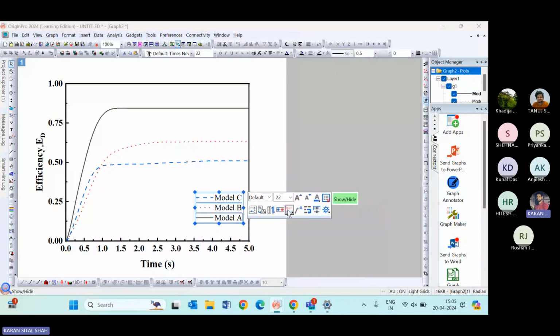Now the next one is show and hide. So you can hide your legend if you don't need any legend in that. Now for example, that first plot you have plotted, we have only one legend. So it doesn't make any sense having one legend in that. So in that case, you can hide your legend. Okay.